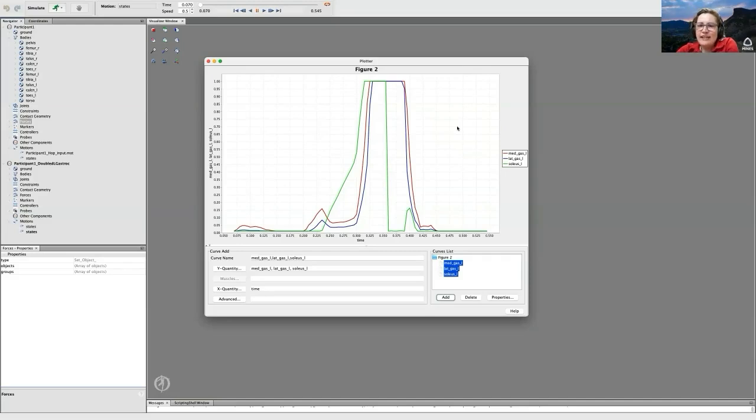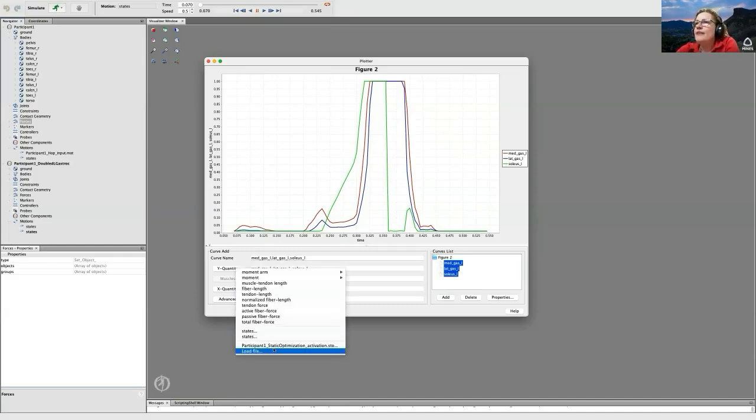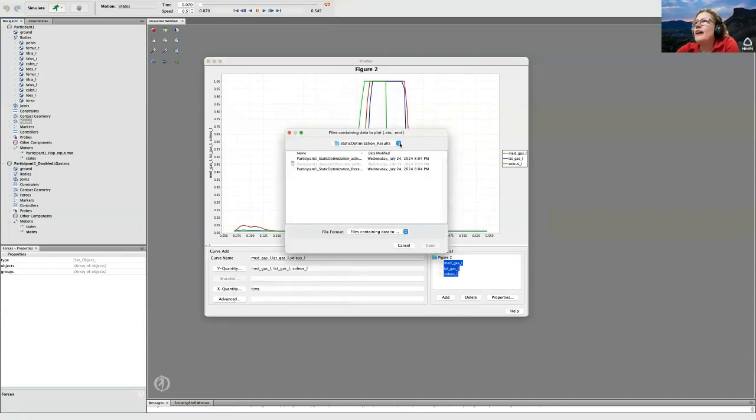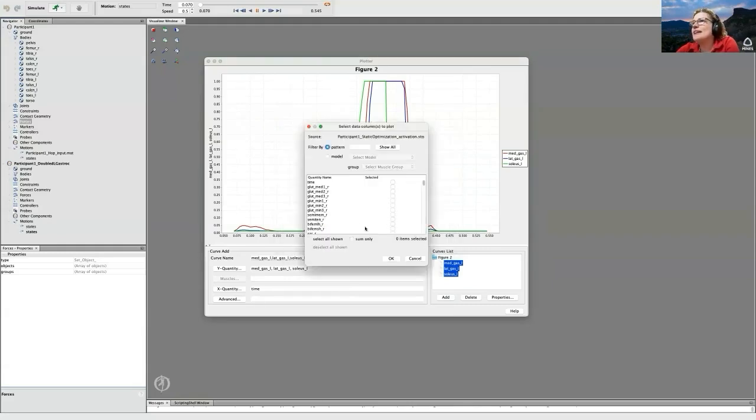And so what this makes me wonder is, okay, is our model just not strong enough? Is that really reflecting our participant and their capability for this particular model? Now, if I go to, you'll remember we ran one with our strong gastroc, so we only strengthened 1 muscle group, but we did make it stronger.